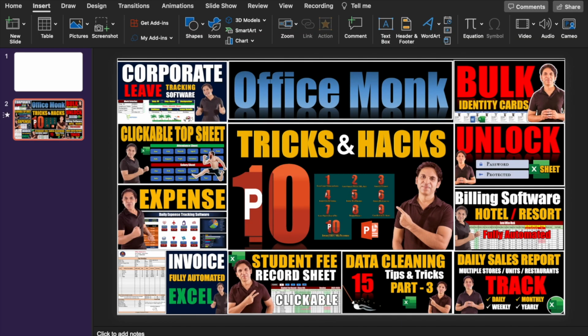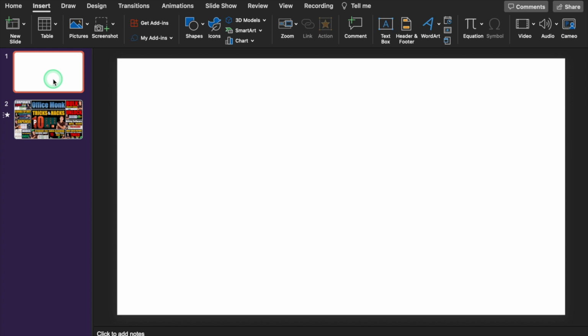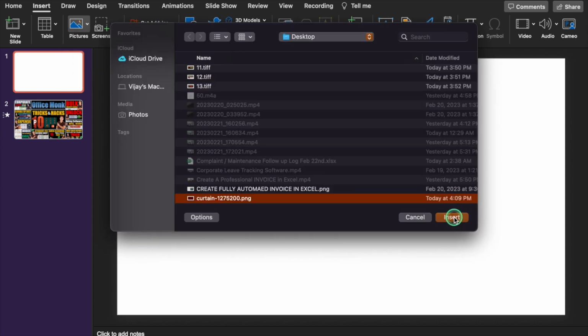I'll exit this, we'll click on my first slide and we'll insert a picture of curtain. We'll go to Pictures. Now here you have got three options. Picture from file, stock images and online pictures. If you haven't got a picture of curtain, you can go to stock images or online pictures. But in my case, I have got a picture of curtain. So I'll click on picture from file and we'll select a picture.